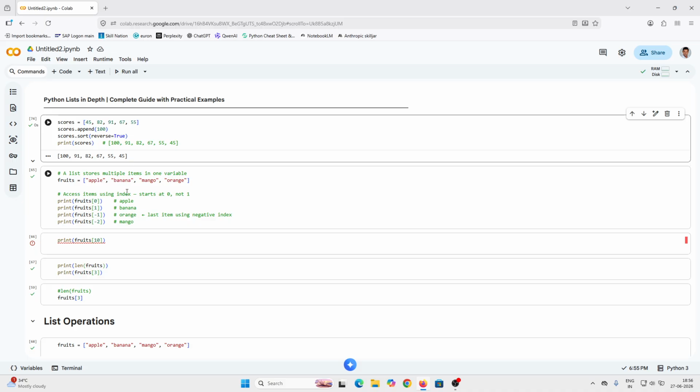Think of a list like a shelf in your kitchen. Each slot holds one item and you can add, remove, or rearrange items anytime you want. You will use lists in literally every Python project, from building apps to processing data to training AI models. Today we will cover three things: how to create and access lists, how to modify them with built-in methods, and a real-world practical example you can use right now.